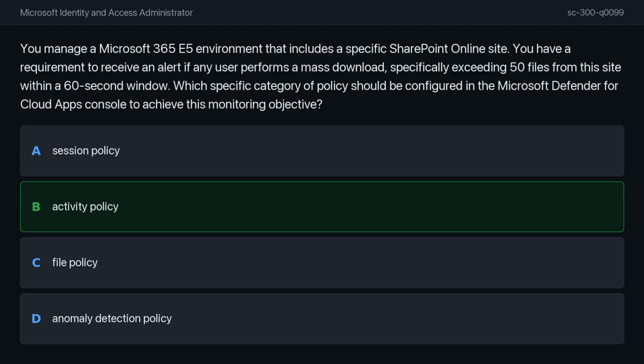Looking at the other options, session policies are meant for controlling access in real time, such as restricting downloads on unmanaged devices. File policies are intended to scan files for metadata or sensitivity labels, rather than measuring activity frequency. Lastly, anomaly detection policies utilize Microsoft's built-in machine learning algorithms to identify irregular behavior, which is different from tracking a manual, defined volume threshold for user actions.